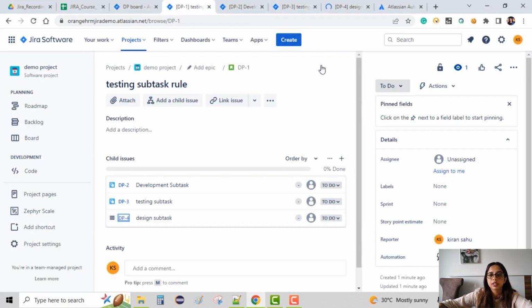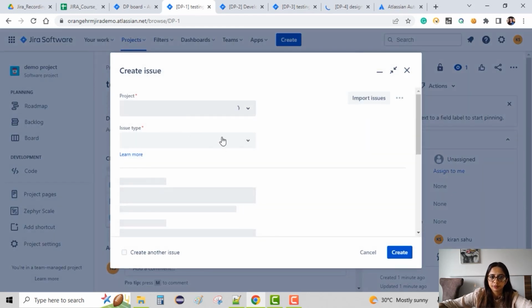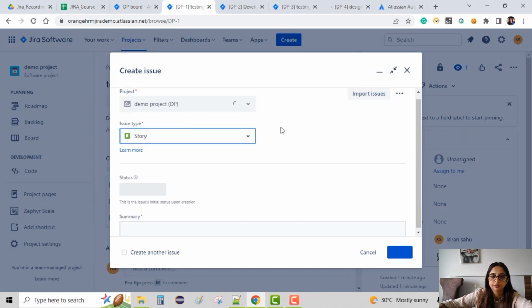Now let's go and create a bug here and see that the subtasks get created or not, which should not be created. Only the bug should be created. So we'll quickly create issue type which is of bug, which is not story. So the project will be demo project. The issue type will be story. No, sorry, bug, not story. Bug. And we'll create a bug.